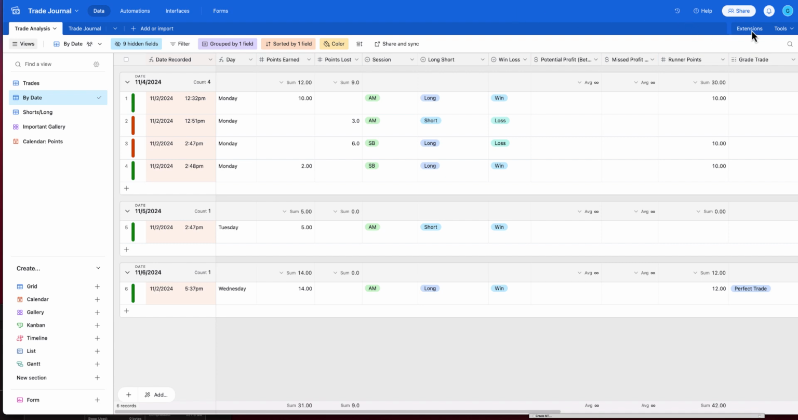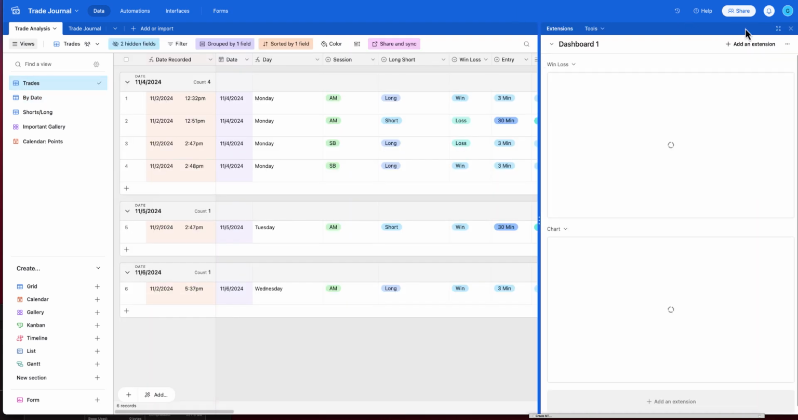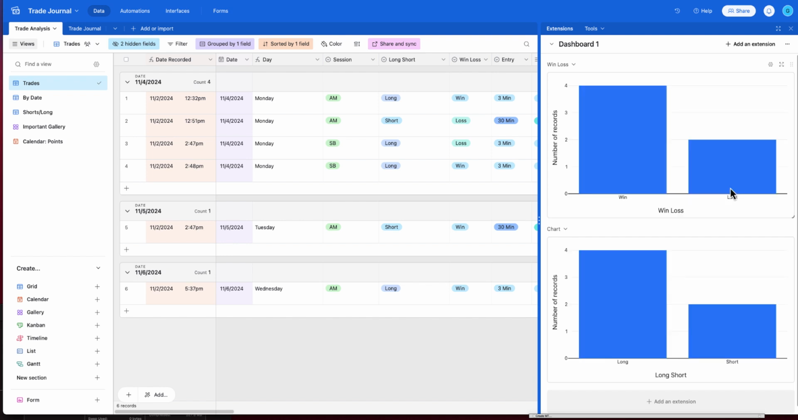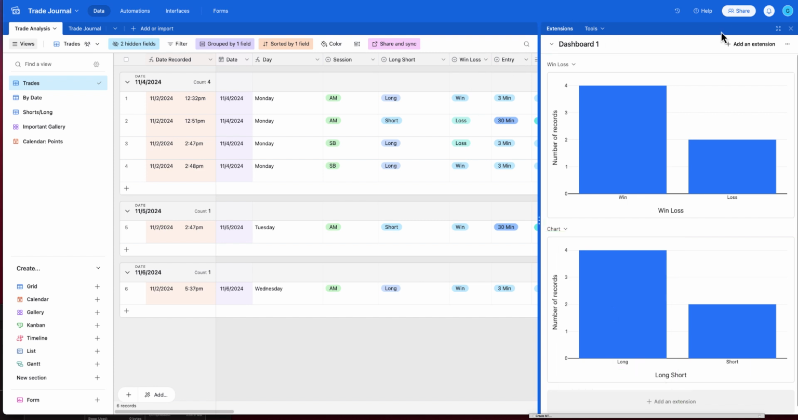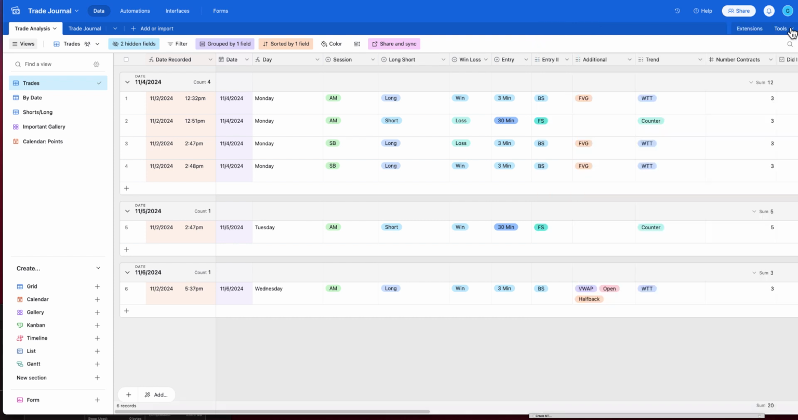Also, one thing I didn't show you before, there's something over here called extensions, and you can add extensions over here. So this is just a snapshot visually, number of records, wins versus losses. Where were my longs versus shorts? Because you might be working on, you know what, I really need to be taking more longs than shorts, which is me. So I try to watch that. Of course, this is just dummy data, but there is an extensions tab over here if you want to add some of those quick graphs, which is kind of neat.